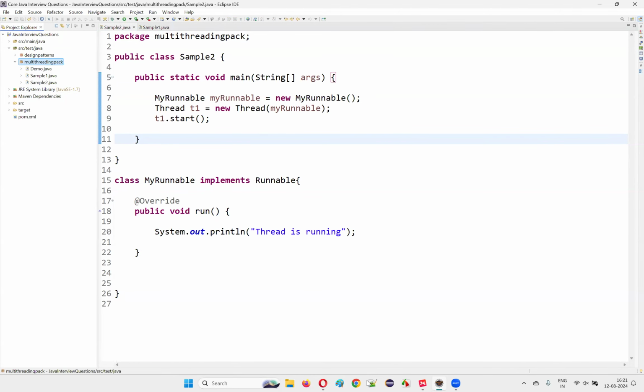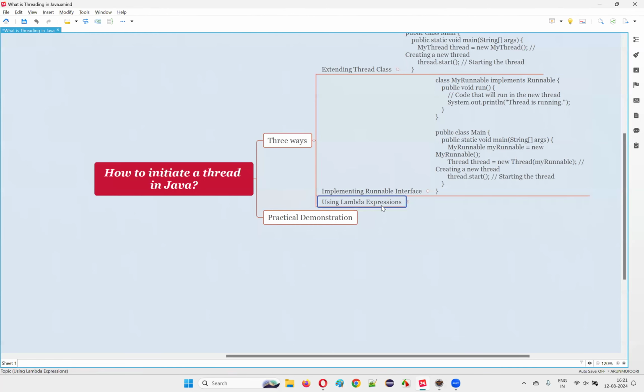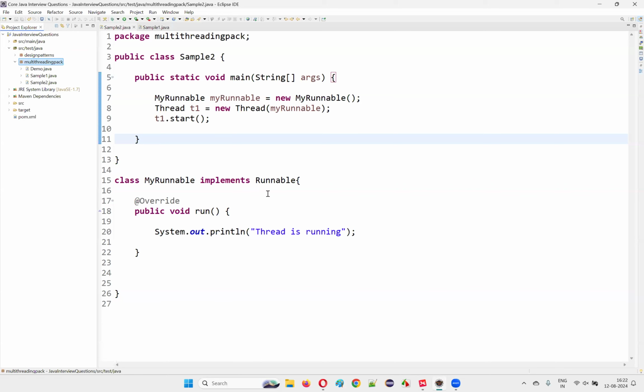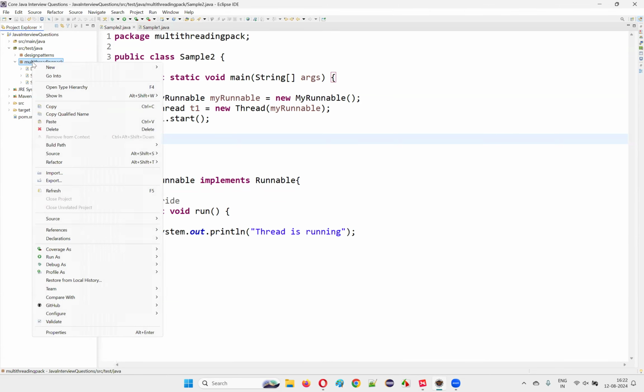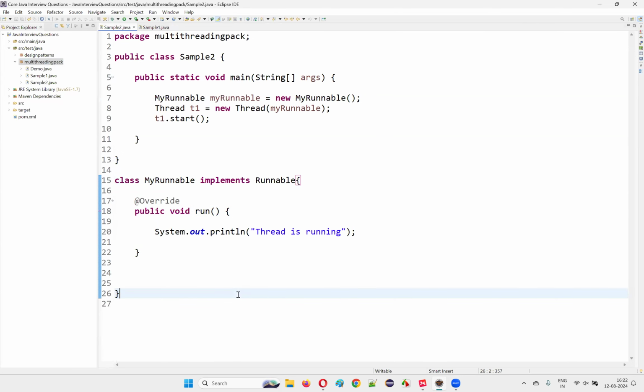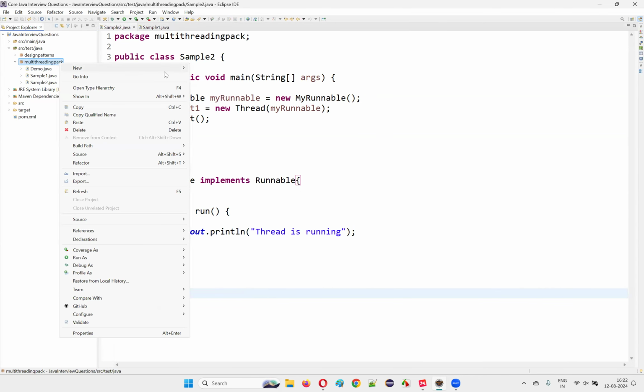Now I'm going to go with the third way, that is by using Lambda expressions. This way is only possible with Java versions starting from 8 and above. But nowadays everyone uses 8 as the minimum version, so it's okay to go with Lambda expressions because that will not take so much space. With Lambda expressions, you don't have to create a separate class and all those things that you did in sample one and sample two.